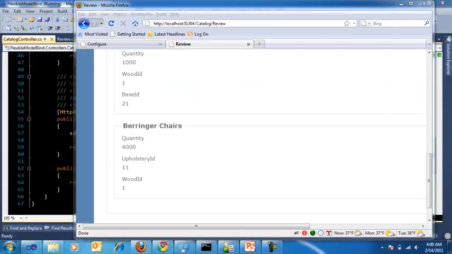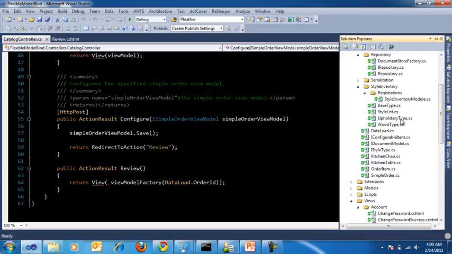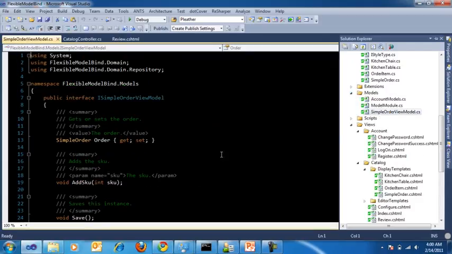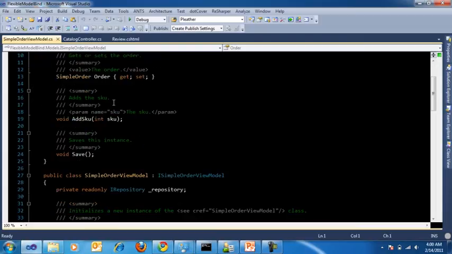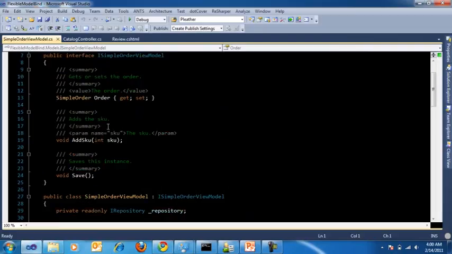So the next thing that I want to take a look at is to talk a little bit about the model binding and how that's working. In particular, the view model binding and how we're doing that. So if we look at the view model in our implementation, I'm going to go down under models, and then we'll come back to the controller because it'll start to make a little more sense if we go in that direction.